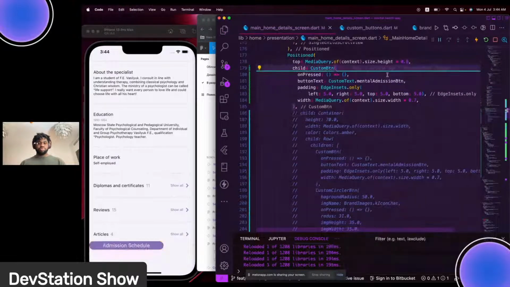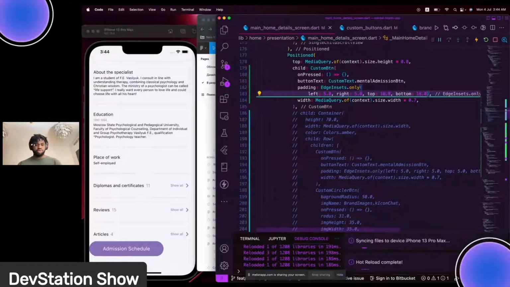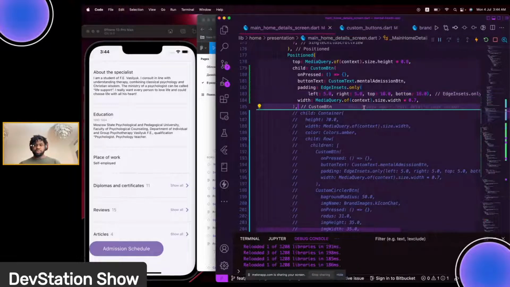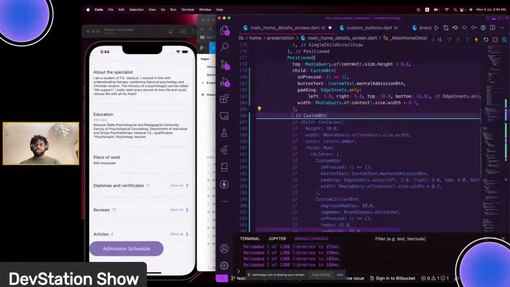Okay, so we got that. Let's say top 10, 10, and that will be increased. So let's say 18, 18, and yeah, that's it. We have another positioned widget. We have another positioned widget.